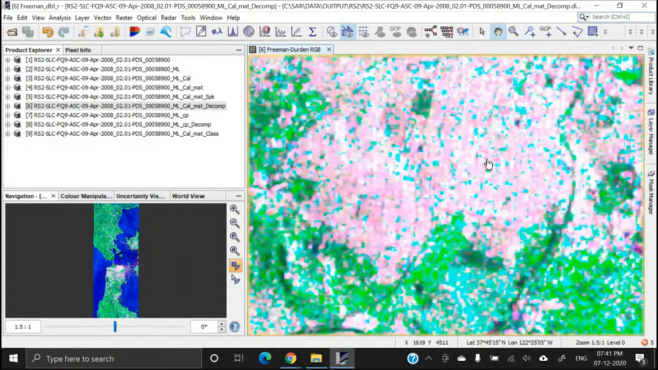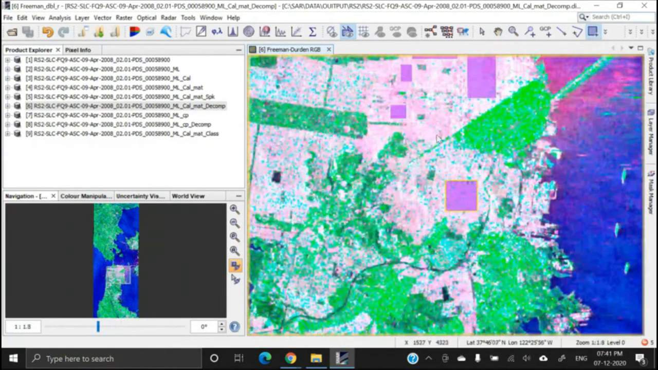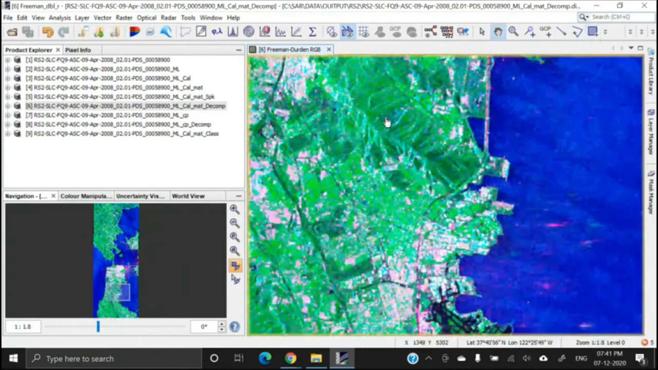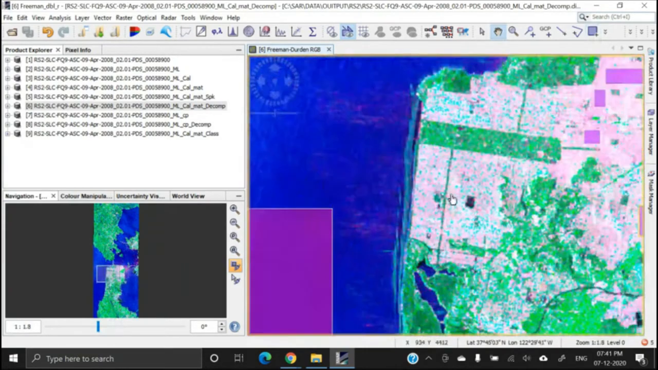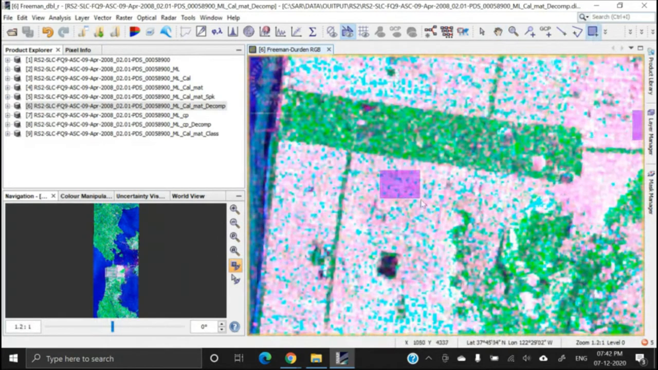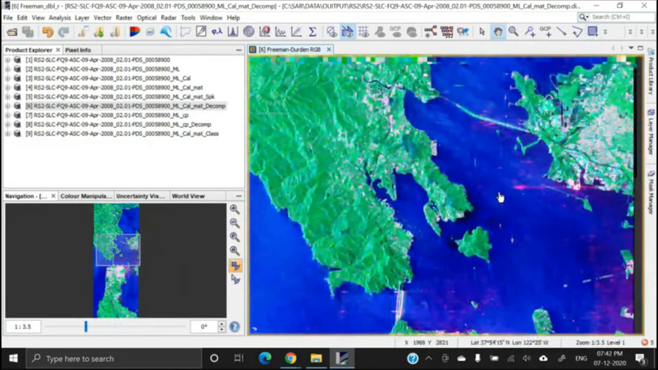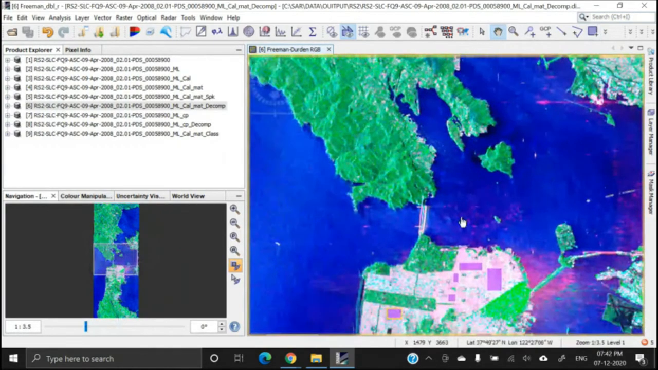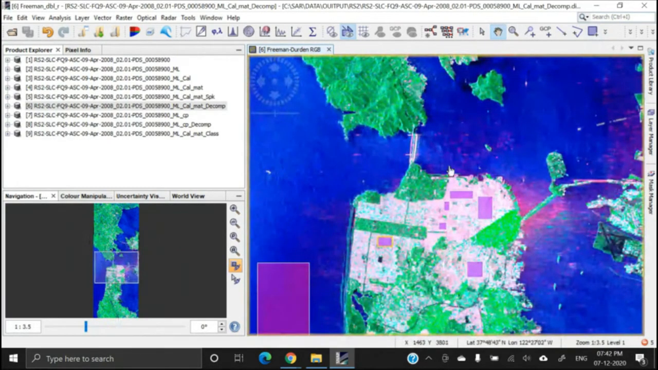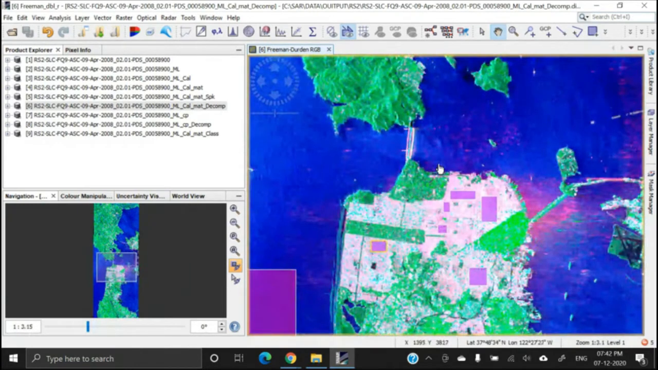Also collect few signatures from this area. Okay. And also collect few signatures from, say, this area. All these are actually built up areas. And you may also collect few more signatures. Okay. Anyway, I'm not selecting it. So we have collected the signature for the built up area. Now we are going to collect few signatures for the vegetated area.